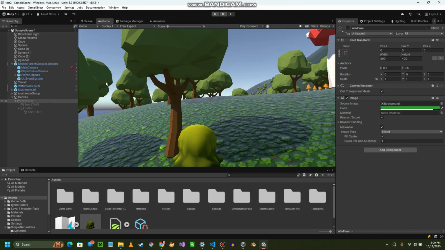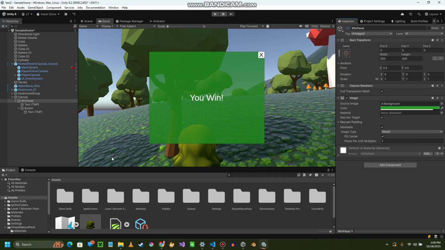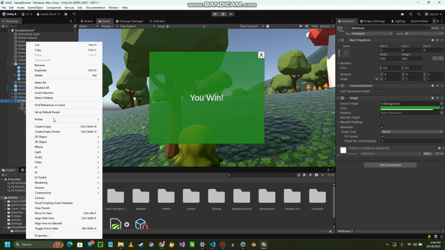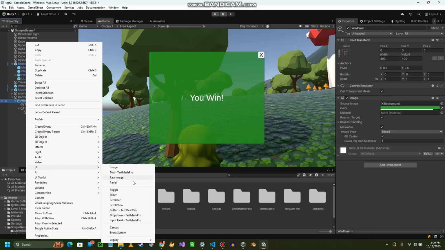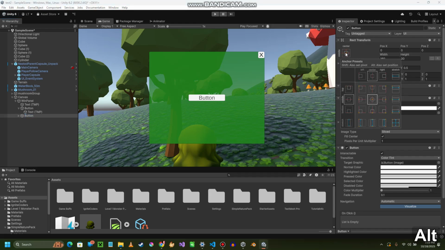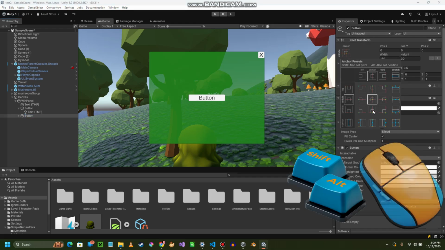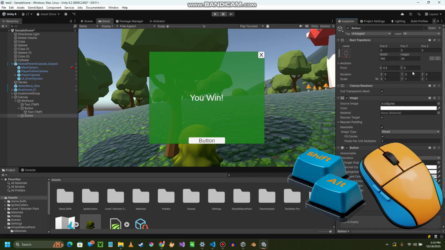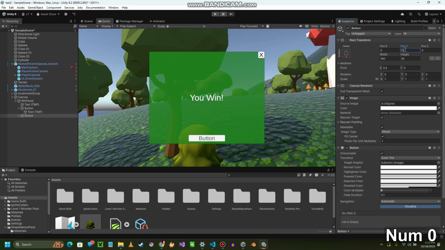Okay, so I'm going to go ahead and turn this panel back on so we can see what's going on. I'm going to right click on it and add another UI button. With this button, I'm going to click on this gizmo, Alt-Shift, and put it at the bottom center. I'm going to give it a Y position of 10, so it moves it 10 up from the bottom. I think that's a good spot.